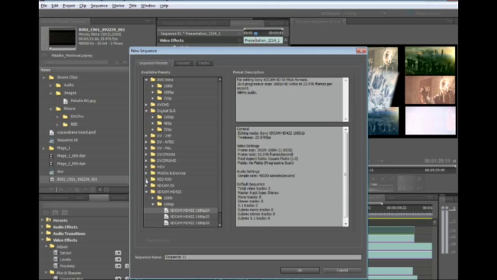Also, we now have the RED format natively supported by Premiere Pro, and we've added DPX sequence support so that you can take DPX sequences directly inside of Premiere Pro.